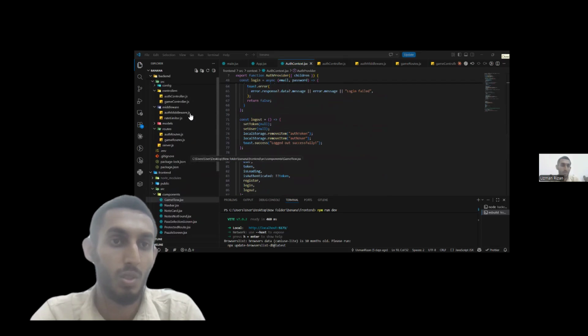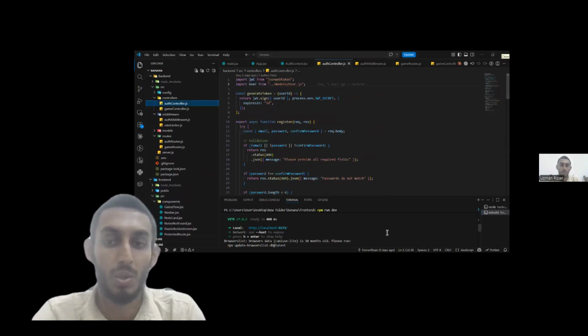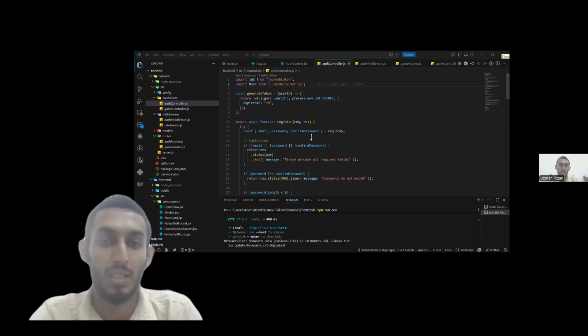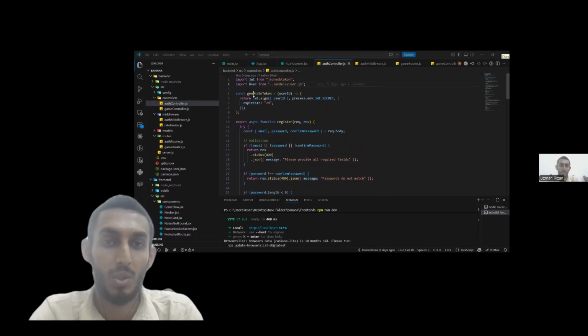Let us move to the backend and look into the auth controller. On the backend, authentication is handled here. The register and login functions validate inputs, check the password, and generate a JWT token with a 7-day expiry. The token is returned to the front end with the user details.